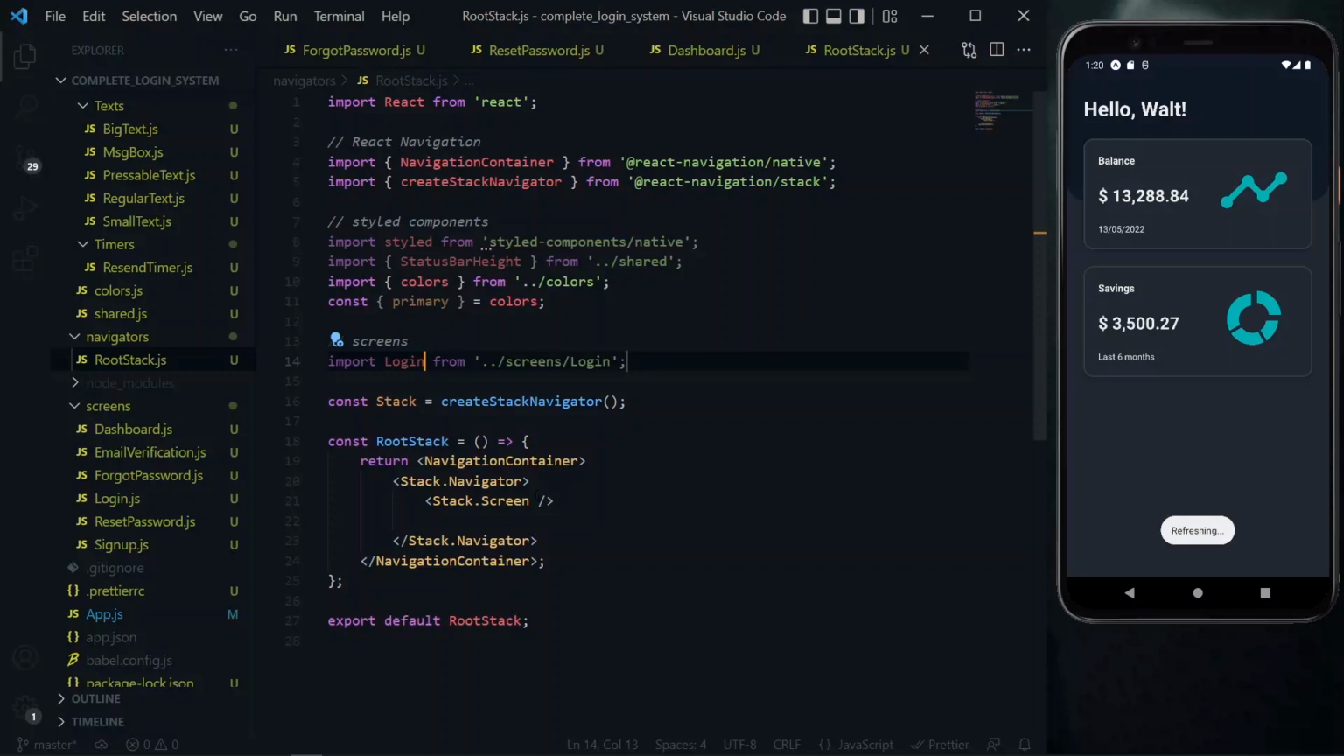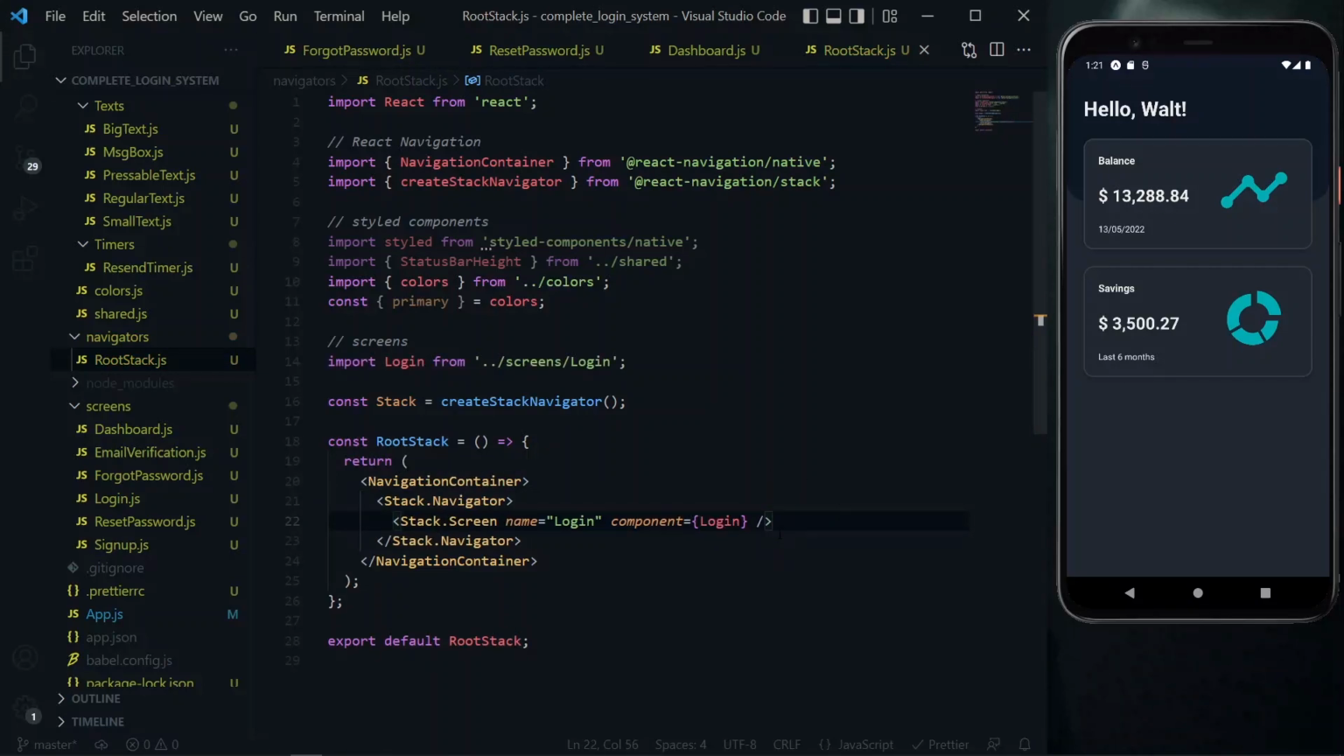So for that, we set the name of the screen to login. And also we pass the login screen to the component. With this done, when we refresh the app, you should see the login screen. So I'll click on it and press Alt twice to refresh it.